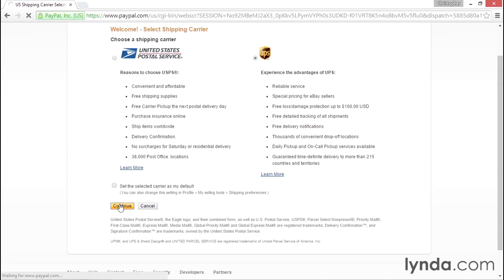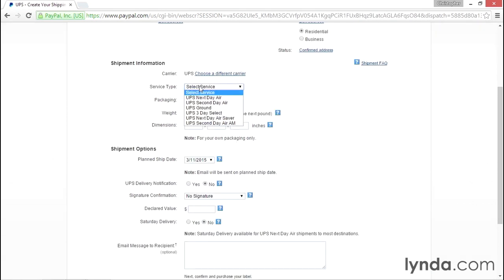And then click Continue. Then select the shipping method. I'm going to use ground service. Ground is the cheapest, but it's slower. It's what the customer wanted. And then indicate what type of package. I'm using my own packaging, and that's the only thing that's available for ground service.